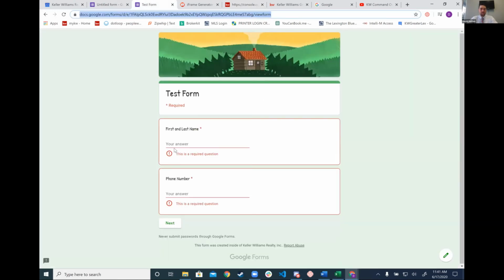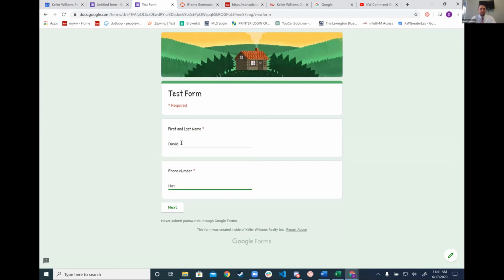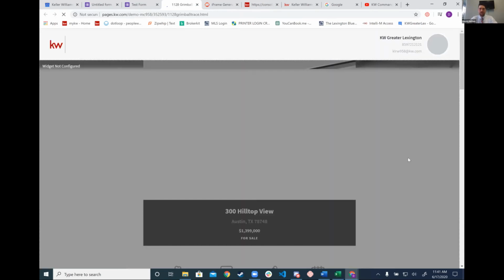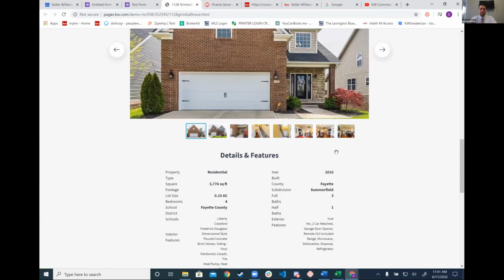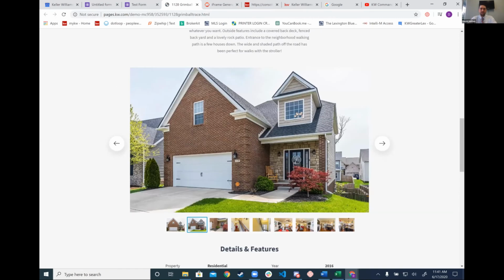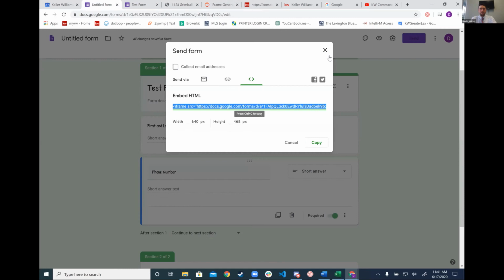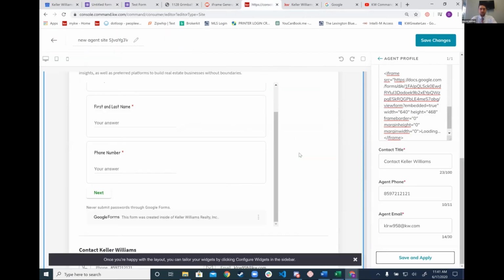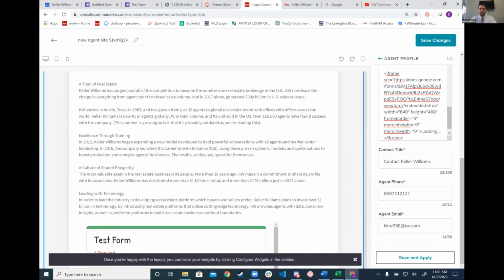And the cool thing is with this test form, I'll fill it out real quick. David, oh, that's a phone number. Let's do, hit next. There's the link to an actual landing page for a property that I created not too long ago. So they have to fill out that form to get to the property information. And that information will go to your Gmail account. So that's the simple version of what you can do with iframes inside of a web page.